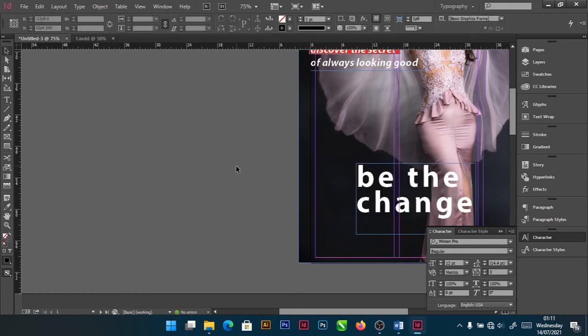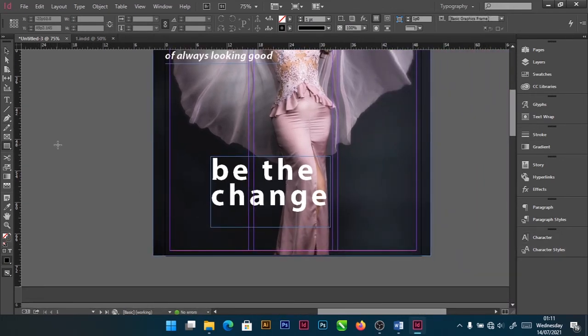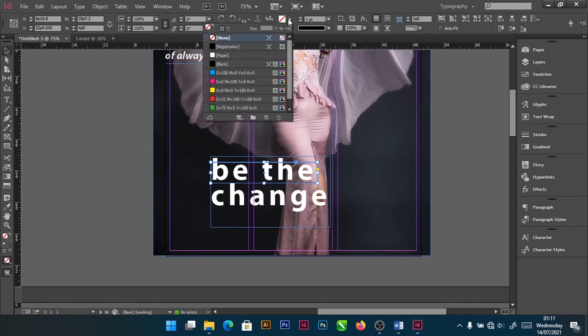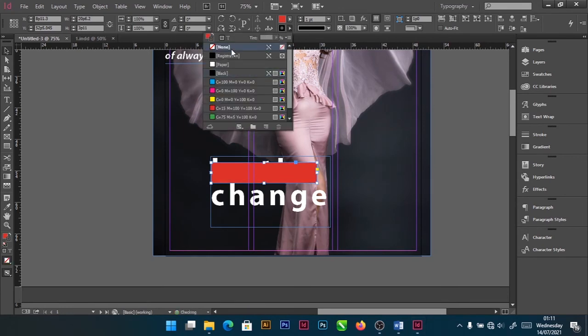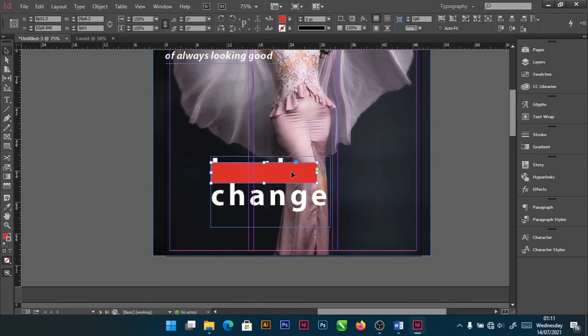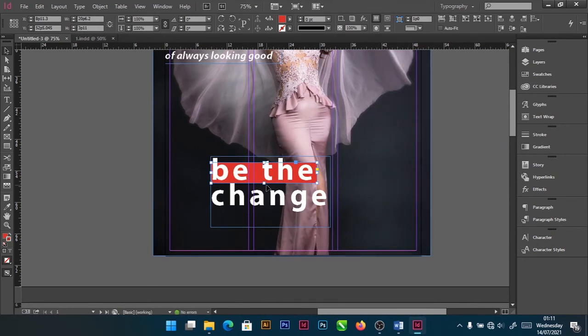But they have something like a red text box, like that. So I come to color, I pick red, then I remove the stroke. That's why you should not forget, you always forget this. You should remove the stroke. You right click, Arrange, Send Backward. As you see.